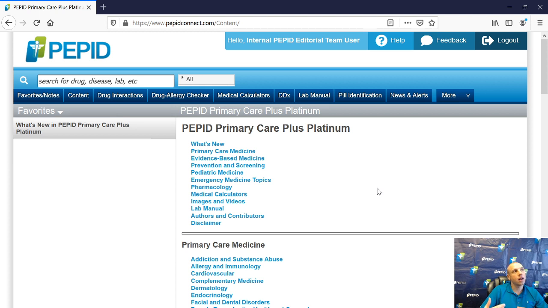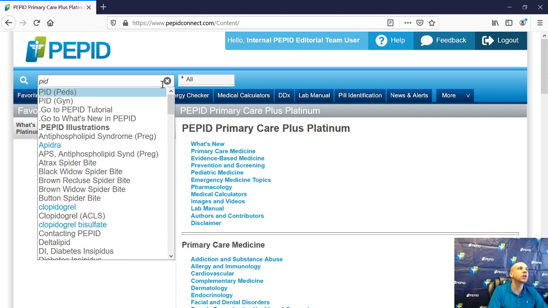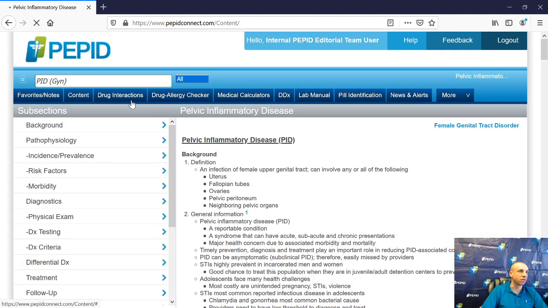So let's go ahead and start by looking for a clinical topic. I'm going to search for a disease using our search bar. I'm going to search for pelvic inflammatory disease so that you can see what some of the information in the database looks like.